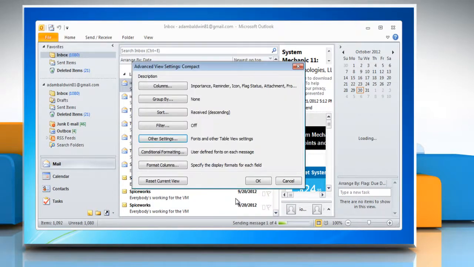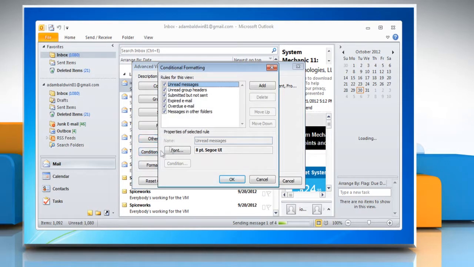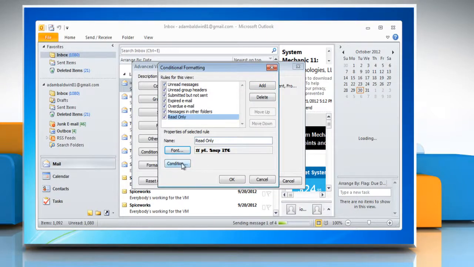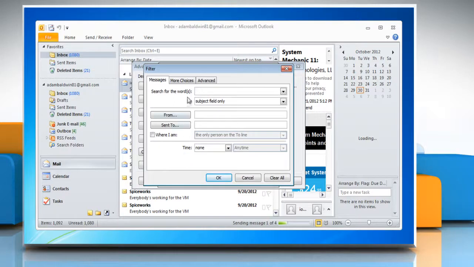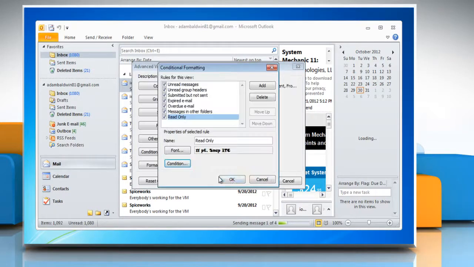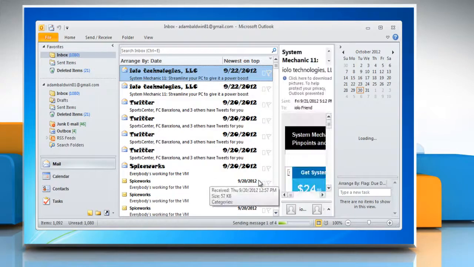If you want to customize things based on conditions, click Conditional Formatting. To add a new rule, click on Add and type the name of the rule. Click Font and select the appropriate options to customize it. Click Condition and choose the appropriate condition on the filter window. Click OK and then click OK again.